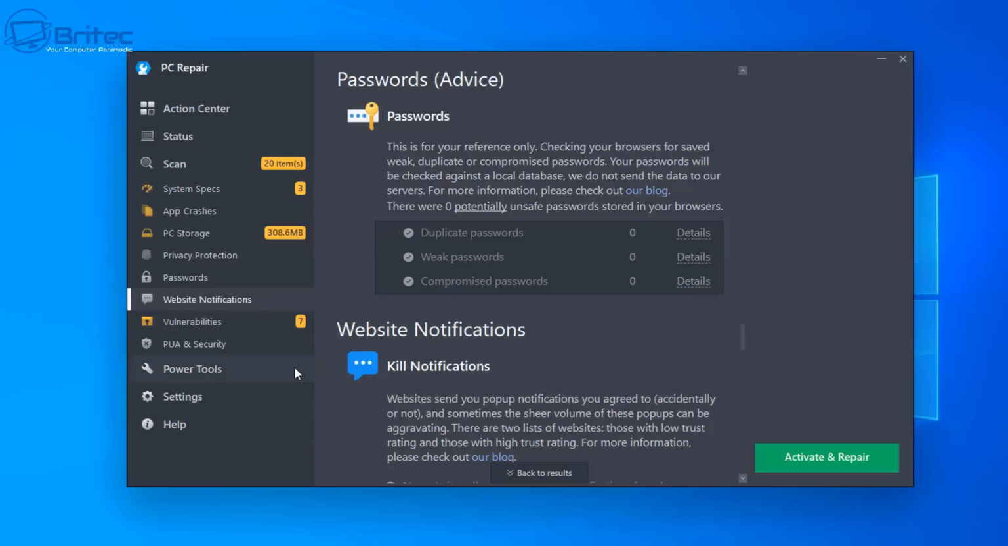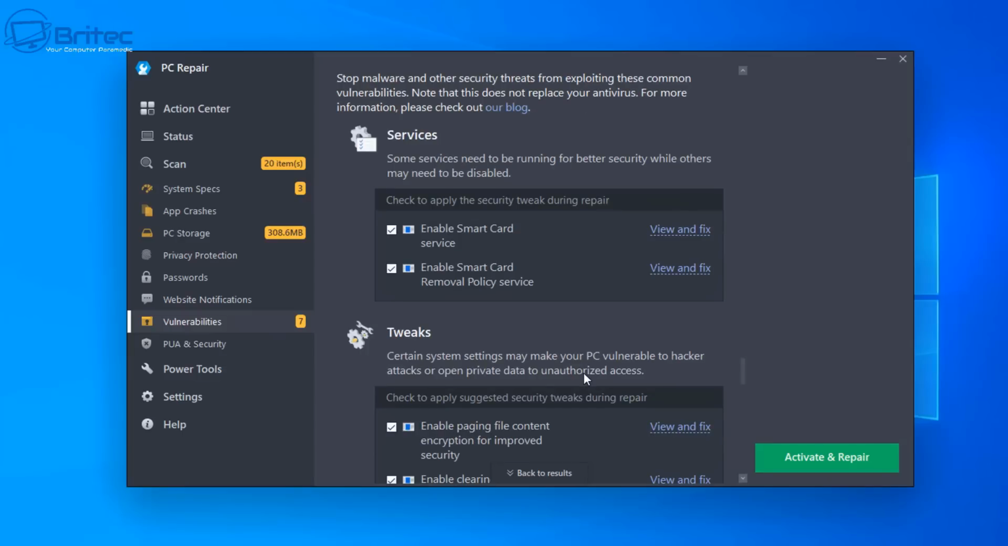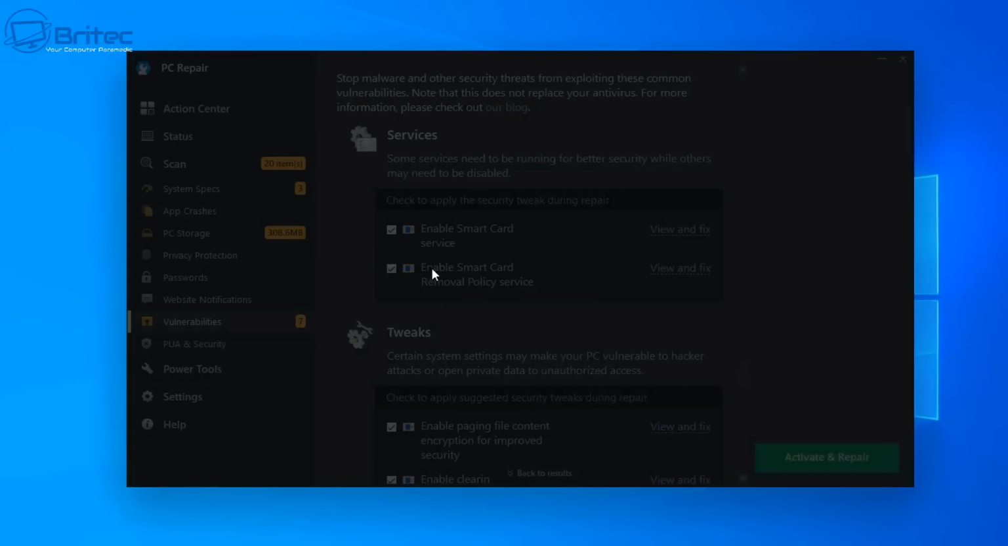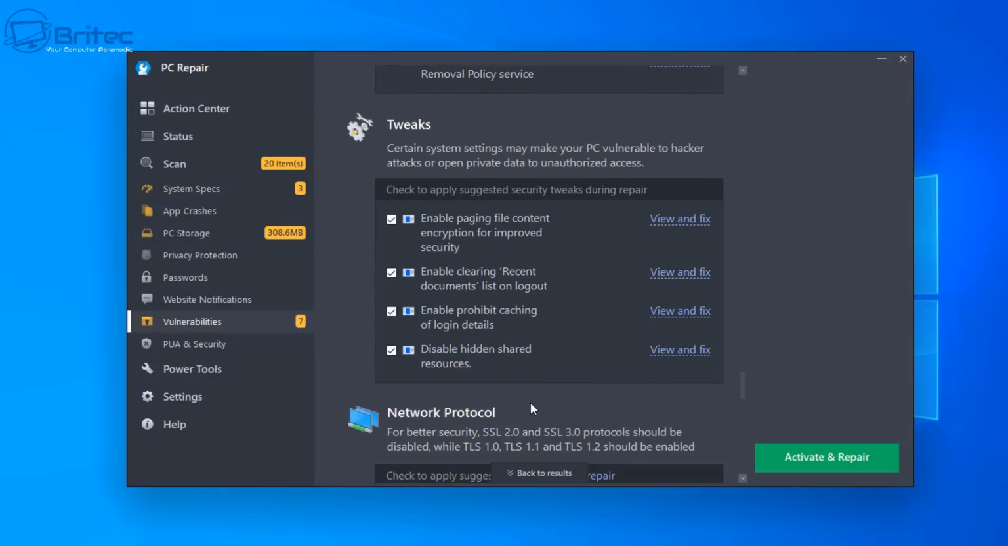And also we've got website notifications, vulnerabilities, as you can see here. There's a couple of these, enable smart card here. And again, if you activate to remove and resolve this issue, you'd have to buy the software. So you will get a bit of that going on.